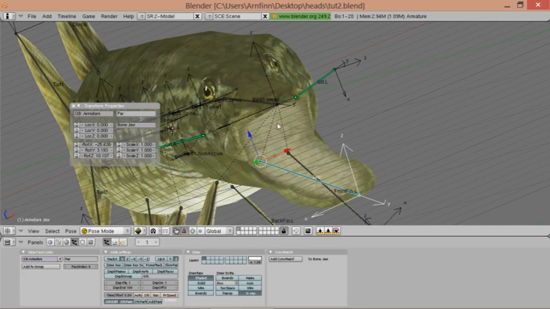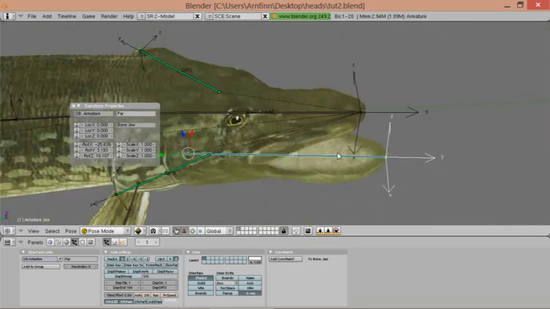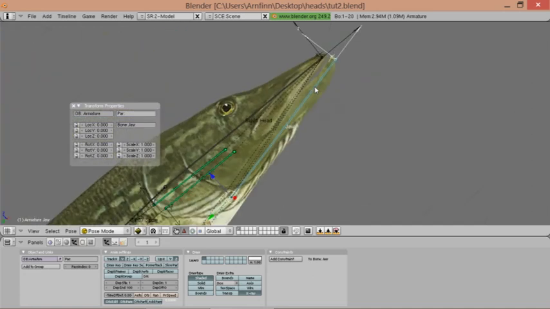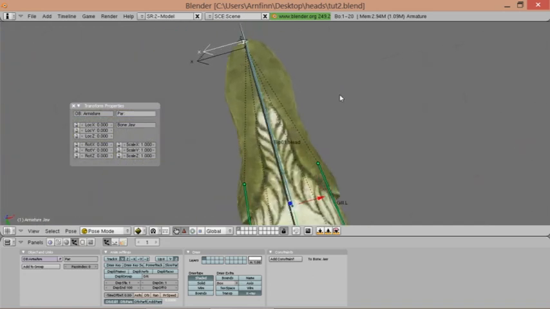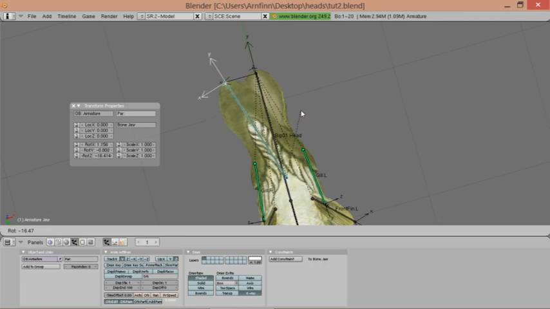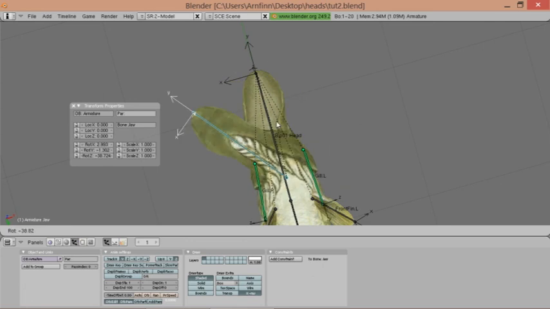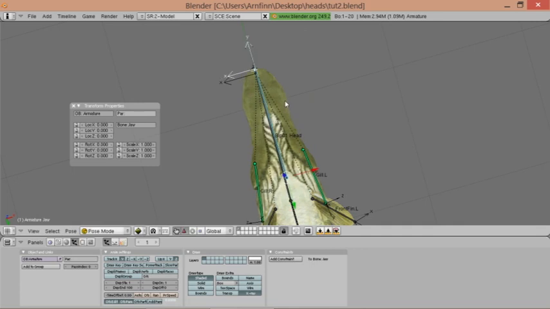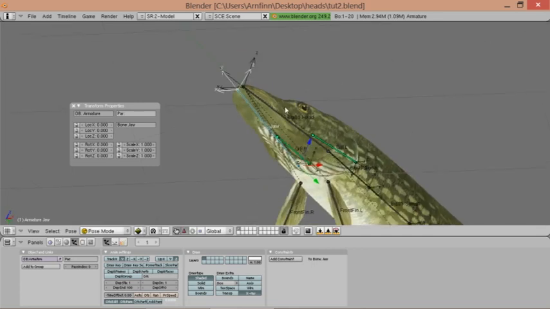Another thing we could do is to lock this rotation of the jawbone so it only rotates around the x-axis and not around this axis. For example, birds, or I think fish too, cannot rotate their jaw like this, while most mammals can. And for example, here I would probably lock it.